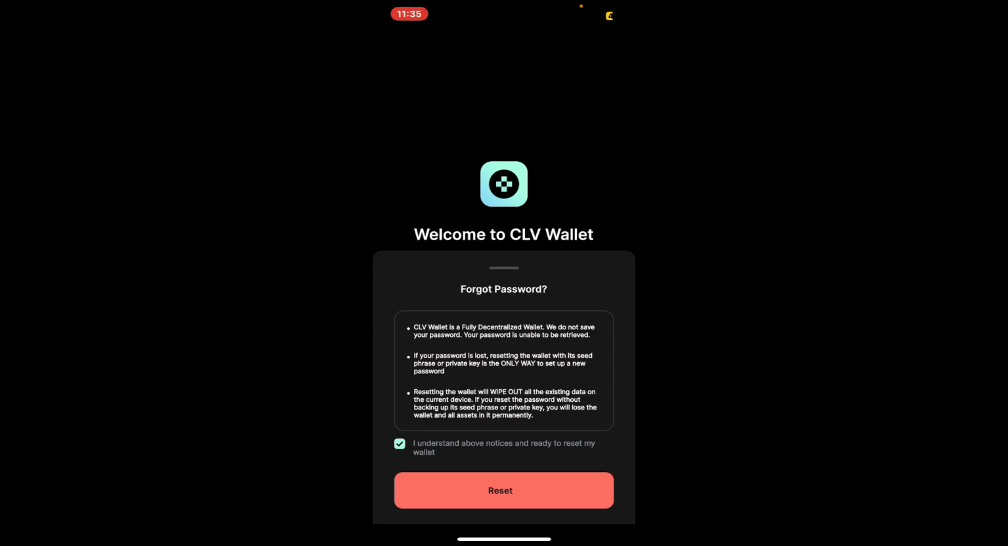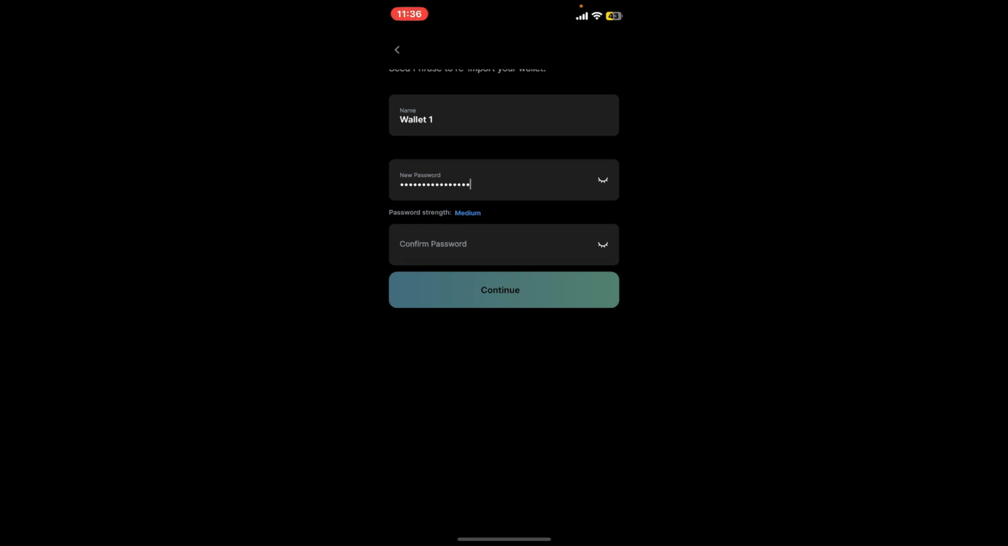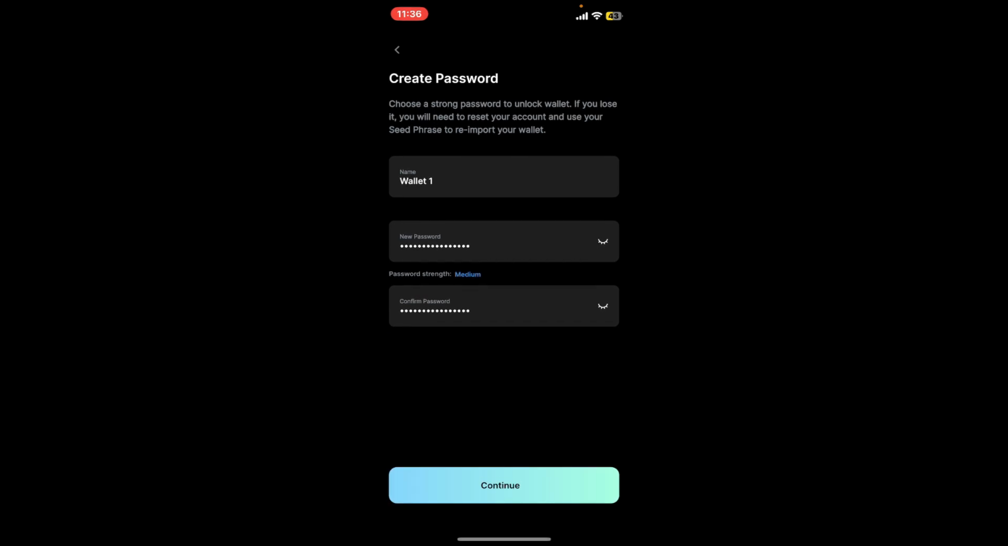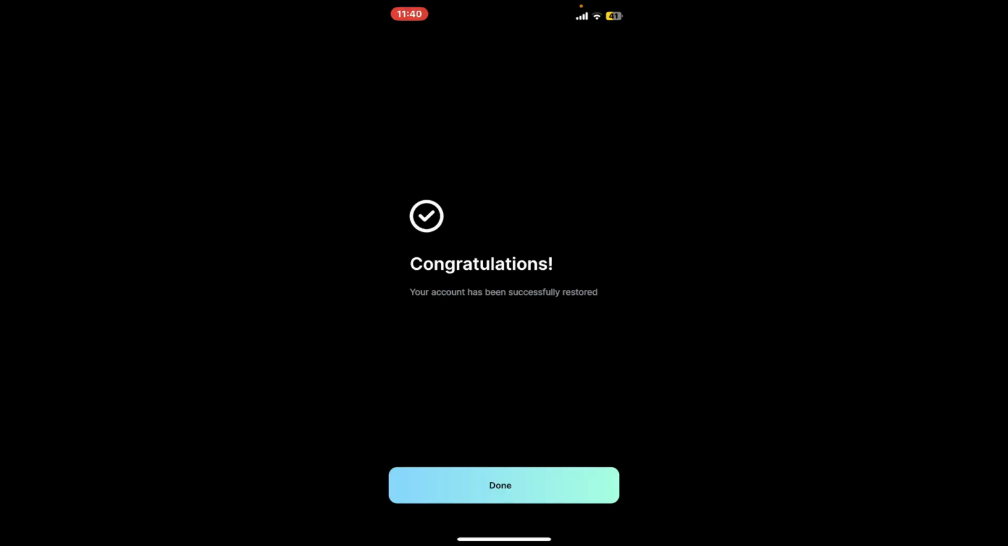Tap on the reset button and then enter the new password you'd like to set for your wallet. After you are done creating a new password, retype the password in the next field again. Once done, tap on the continue button and input your seed phrases in the correct order in order to verify your account. And finally, after typing it down, tap on continue. Once you do that, you will be able to log into your wallet.